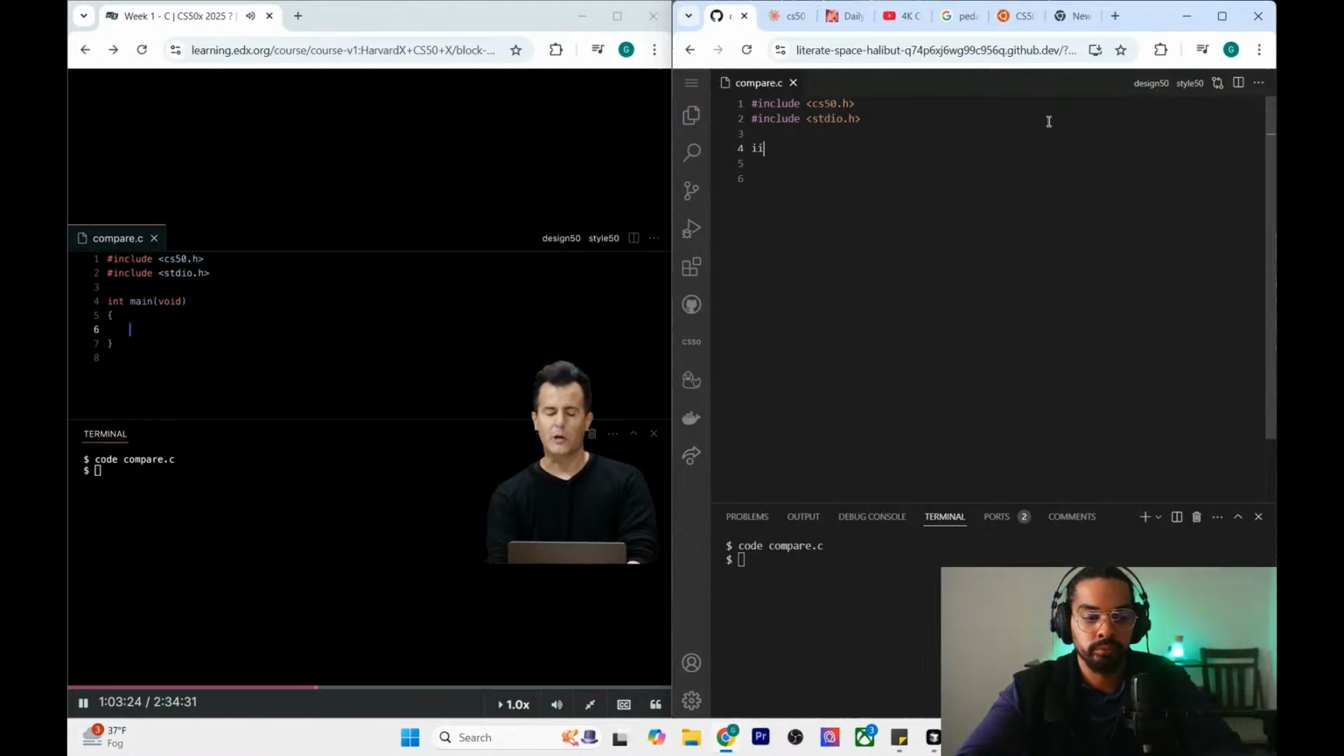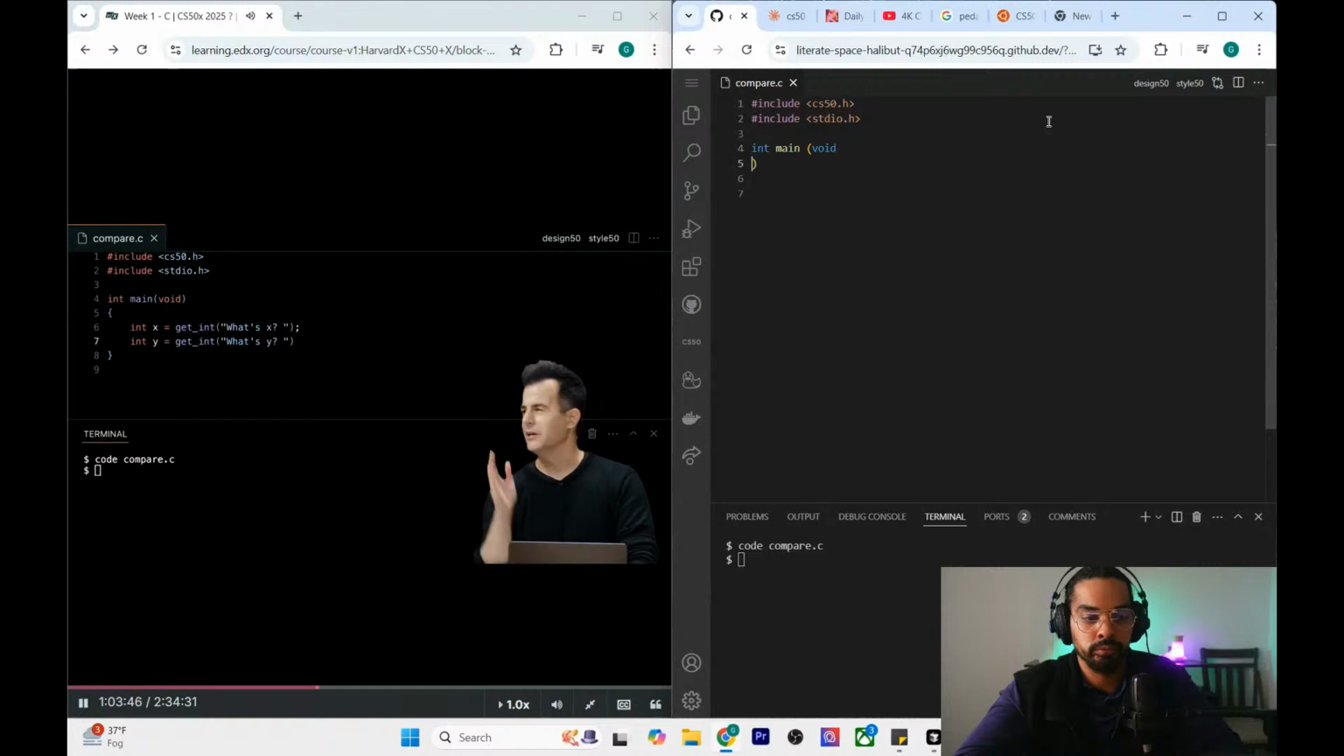But in this program, let's do a couple of things. Let's declare an integer called x and assign it the return value of getInt. And let's just keep it simple. Let's ask the user not what's their name, but what's x? Semicolon. Now, so that we have something to compare, let's do it again, but with y. Int y equals getInt, quote unquote, what's y? And I'm leaving again a space just visually so the cursor nudges over a bit, followed by a semicolon.